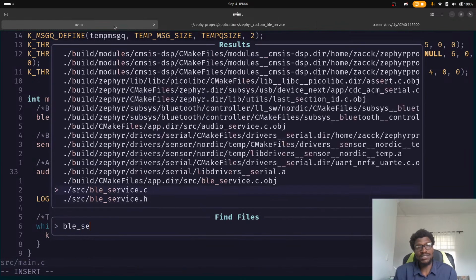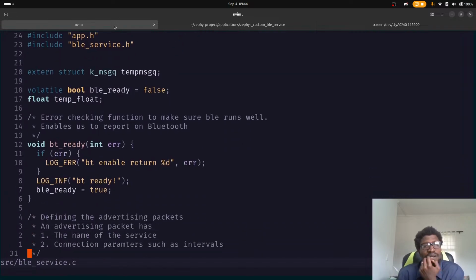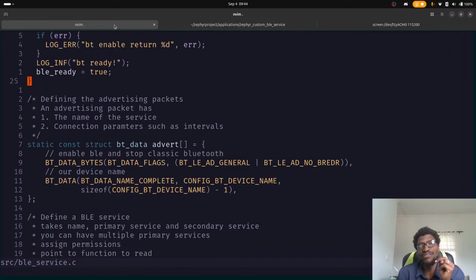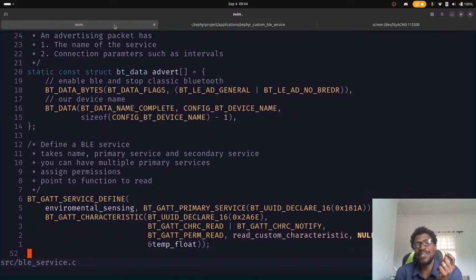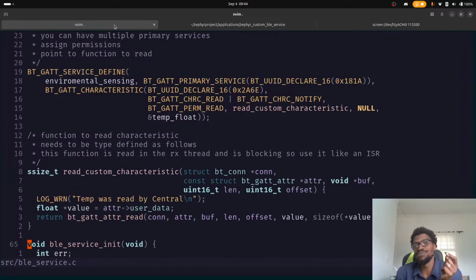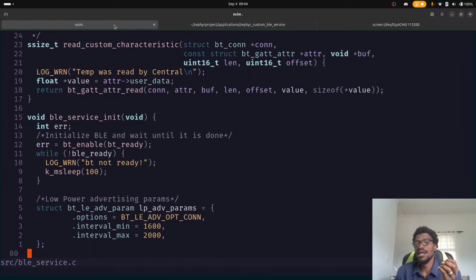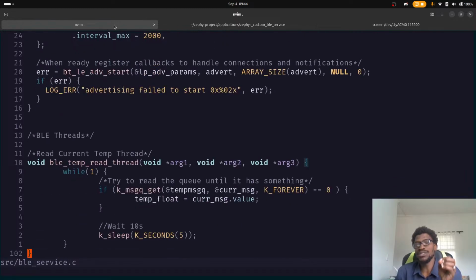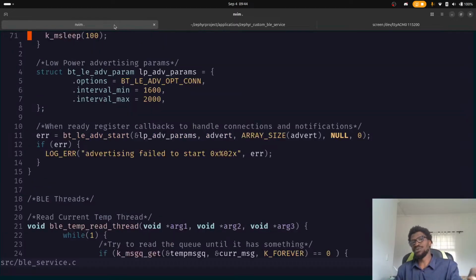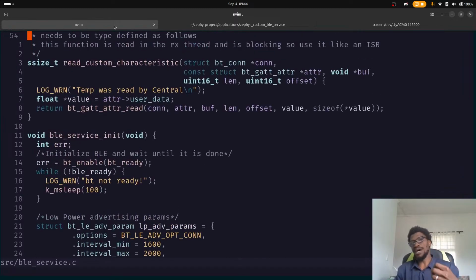BLE service C. Right now we're going to assume that whenever Bluetooth is ready, we are connected. But if we were clever about it, we would wait until someone has actually joined our Bluetooth network, and that would entail adding a callback so that we can be told by the Bluetooth subsystem that someone has joined.